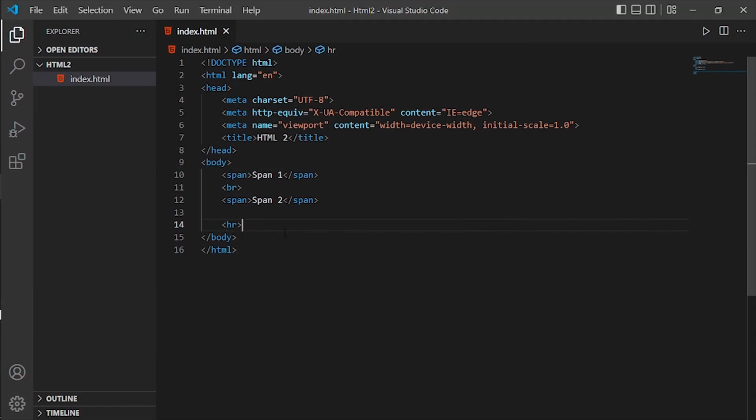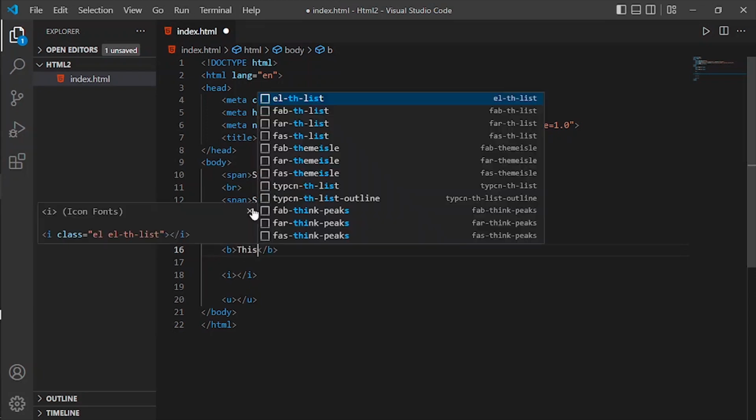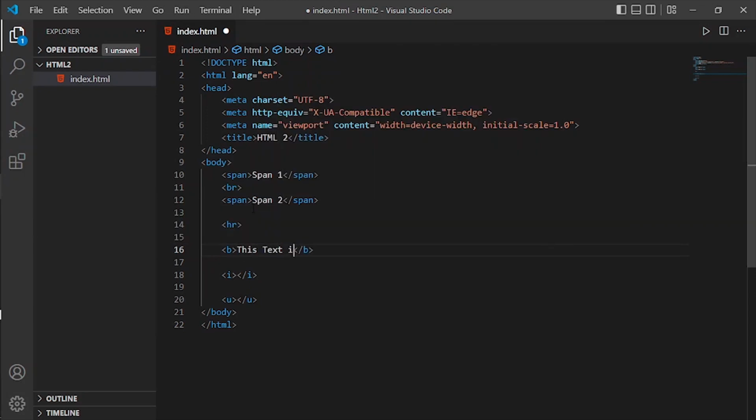Alright, the next thing is the B tag and then the I tag and then the U tag. Alright, the first one is the B tag. This tag is going to make the text bold. As you can see here, this text is bold.